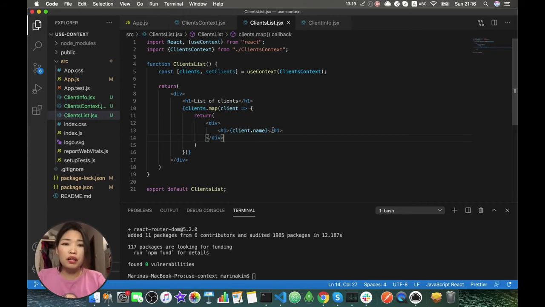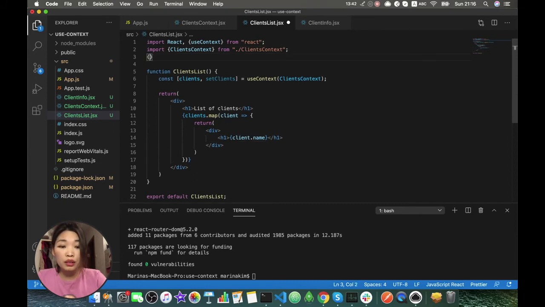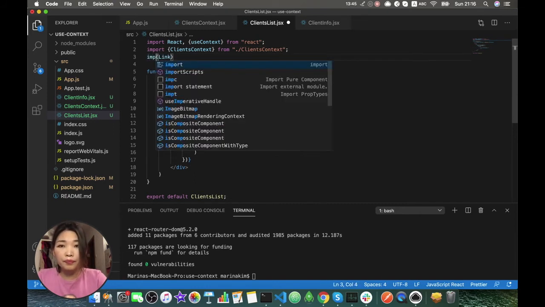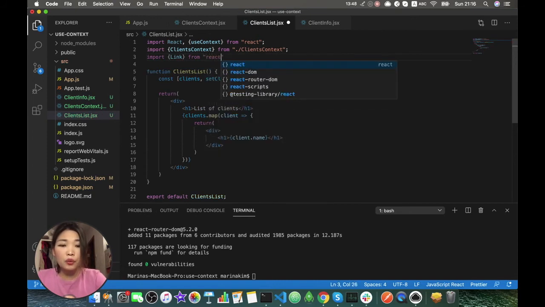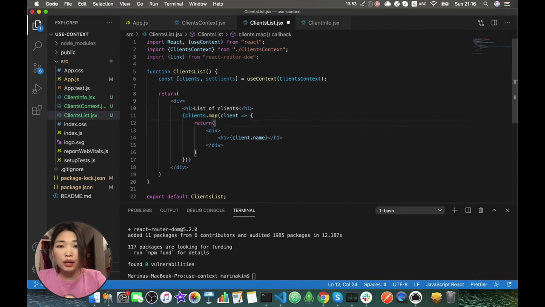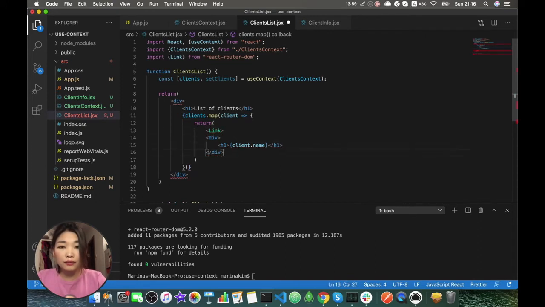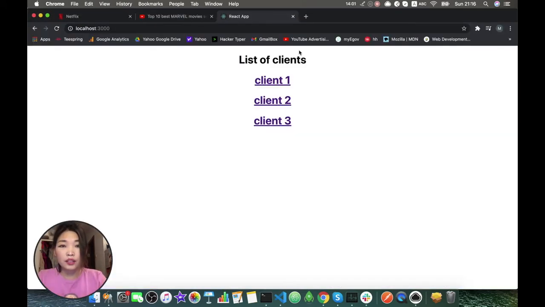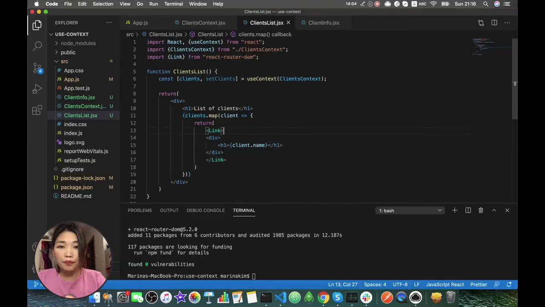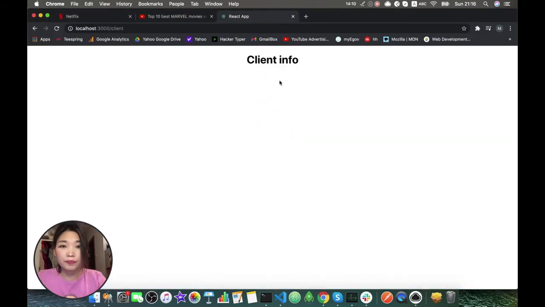That is enough for now. So now let's do it like this: when you click on the h1, you go to the client info. Okay, for this we will use the Link method from React Router DOM, and we can wrap this div inside this Link. So now when we click here, this link should take us to /client. Okay.